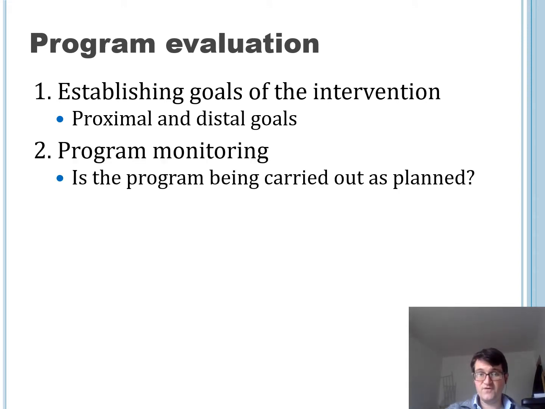We also want to monitor the program. For instance, if this is a training program, but we just have supervisors who are handing out material and not doing anything to make sure that people are reading it, studying it, and learning it, then the program is probably not going to be successful. That's why we typically want to monitor the program to make sure it's actually being implemented correctly.